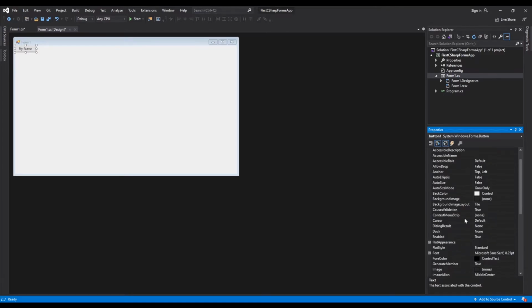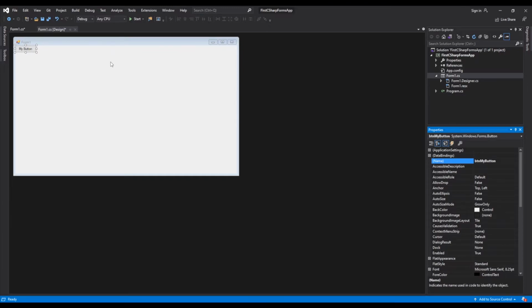Now let's scroll up to the name property. I use a naming convention whereby the first few letters indicate the type of control so that I can find it quicker while I'm coding. So I'm going to call this control btnMyButton. Now we can move the button to a more convenient location within the form. So to do that, we just drag the button to wherever we want it located. I'm just going to drag it over here for now.